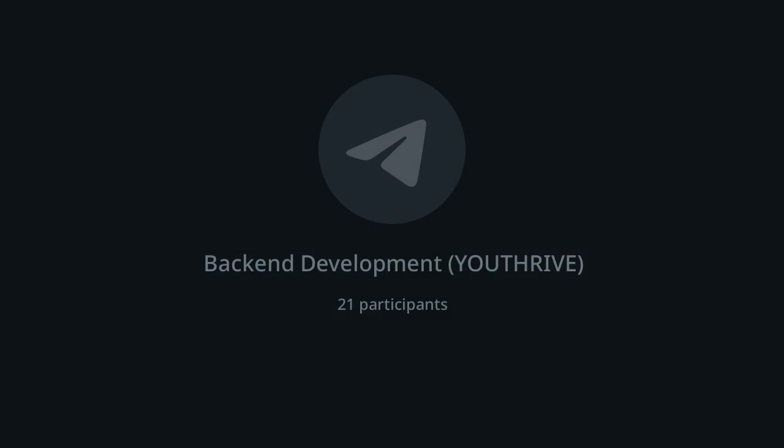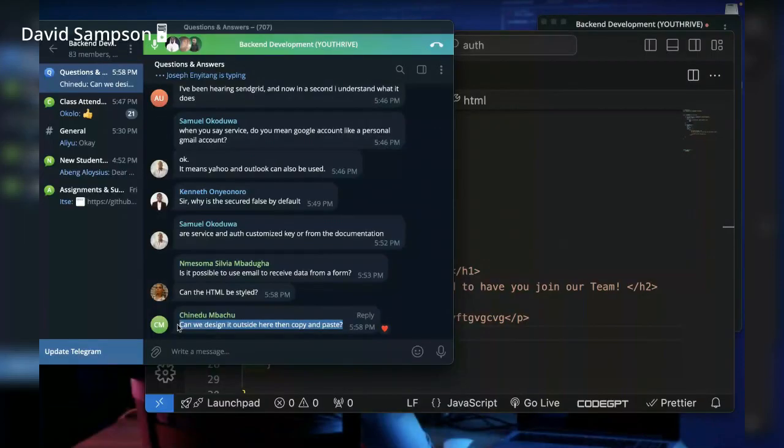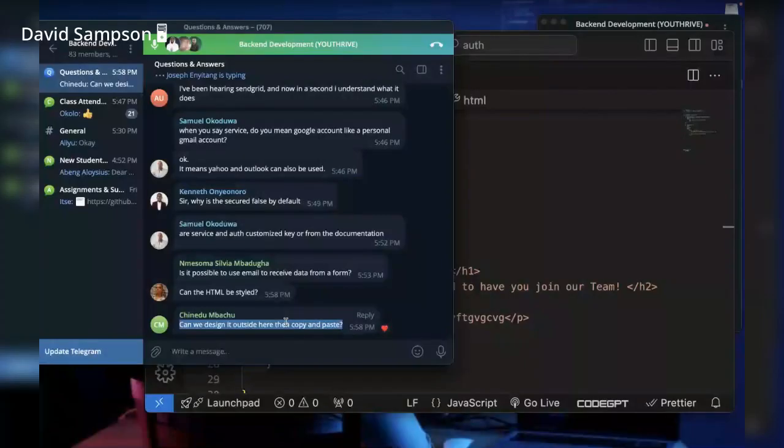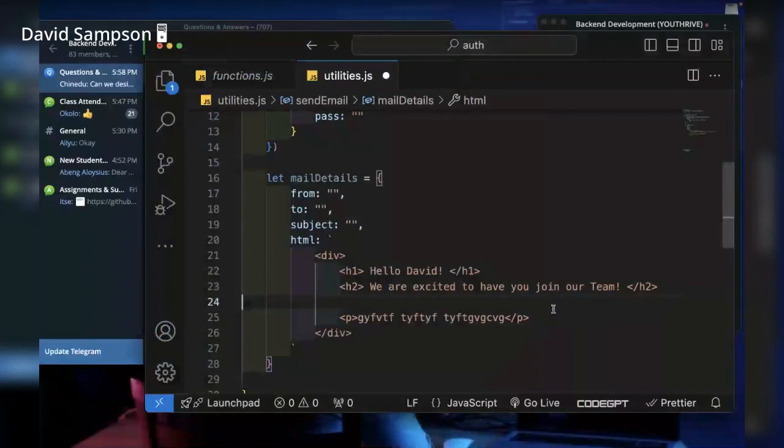Yes, you can design them outside, copy and paste, which is what I do. You need to see how it looks, and then you can copy and paste it here, or you can be designing it here and be sending the email to see how it looks in the inbox. But any which way, you can design it and then copy it and just replace it here.